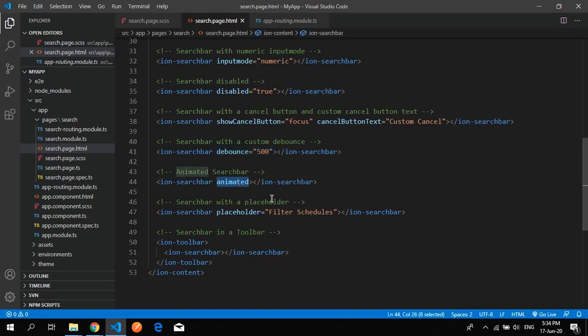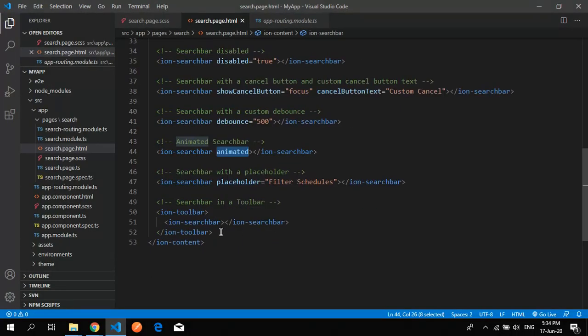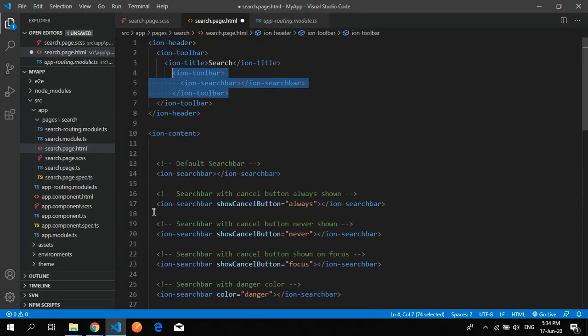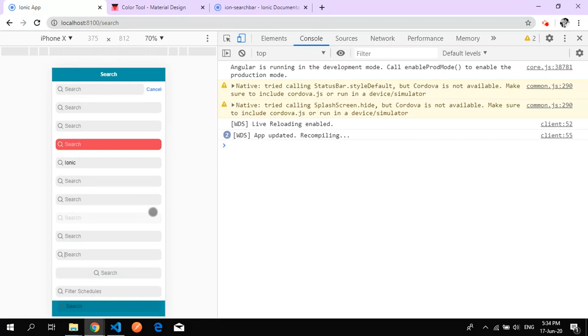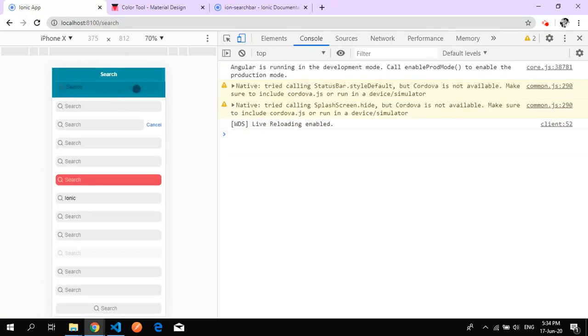And this is the animation, how it animates. I have already showed you. This is how it animates. And the last one is toolbar. Okay, so for example, you want to use the ion search in toolbar, so you can do like this. Okay, just over here you can just place it, and the ion search bar just appears over here.